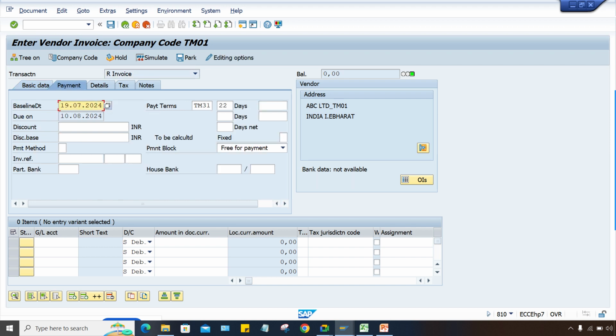So look at here, now, TM31. What is happening here? So the baseline date taken by the system is 19th of, it means the posting date is taken by the system as the baseline date, right? And it is going to be due on what? It is going to be due on 10th of August itself, right? And why are there 22 days?